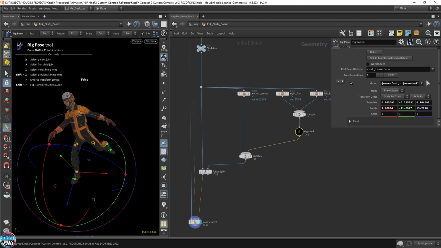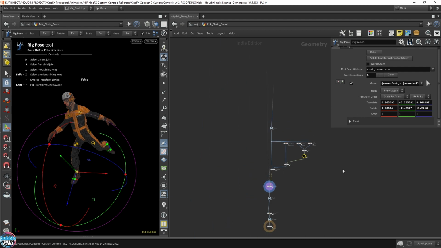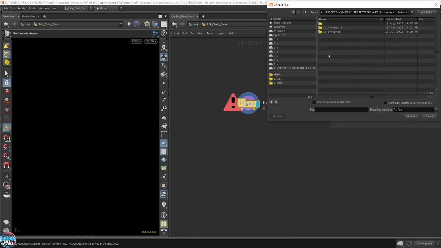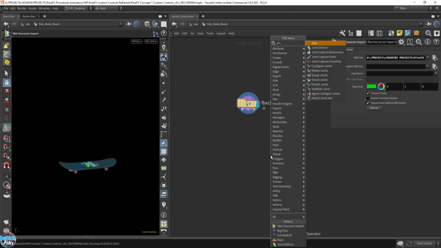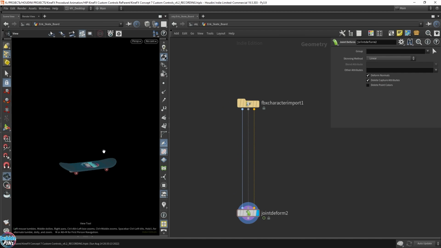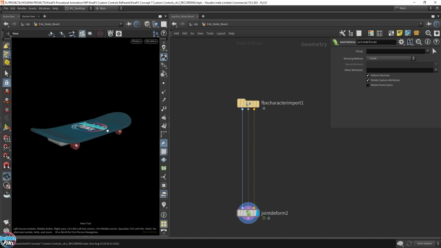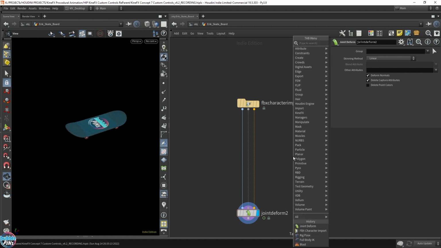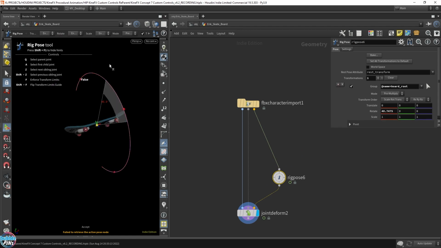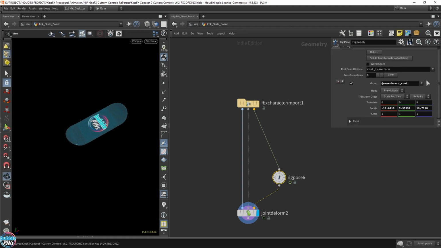The next thing we want to do is parent this to our skateboard rig. So let's grab that skateboard rig. Come over here to the side. Okay, I'm going to go to FBX Character Import, just how we import any other character. The skateboard is sort of like a character. It's a rig by itself. Rig, and then drop down joint deform. This should be super familiar. And since the skateboard only has a single practical bone, I only need a rig pose. Let's just do a quick test. Looks good. Okay, so this is only for testing.